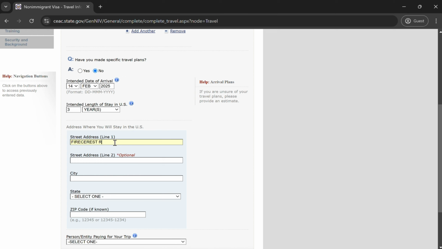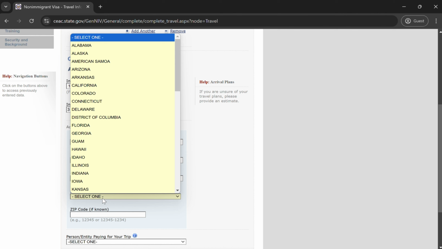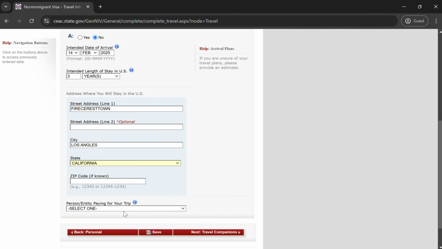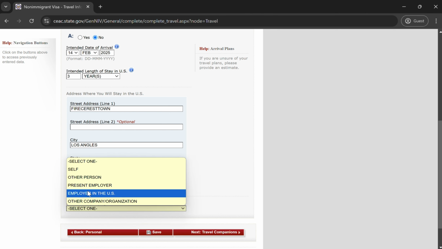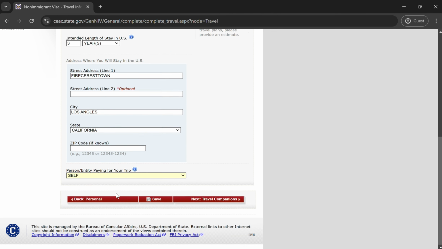Next, provide details of where you will be staying in the US. Enter your correct street address, city, and state where you intend to live, and add a postal code if you know it. The address can be a house, apartment, student accommodation, dorm room, etc. The last question is who will pay for your trip. Select the correct option and proceed to the next page.